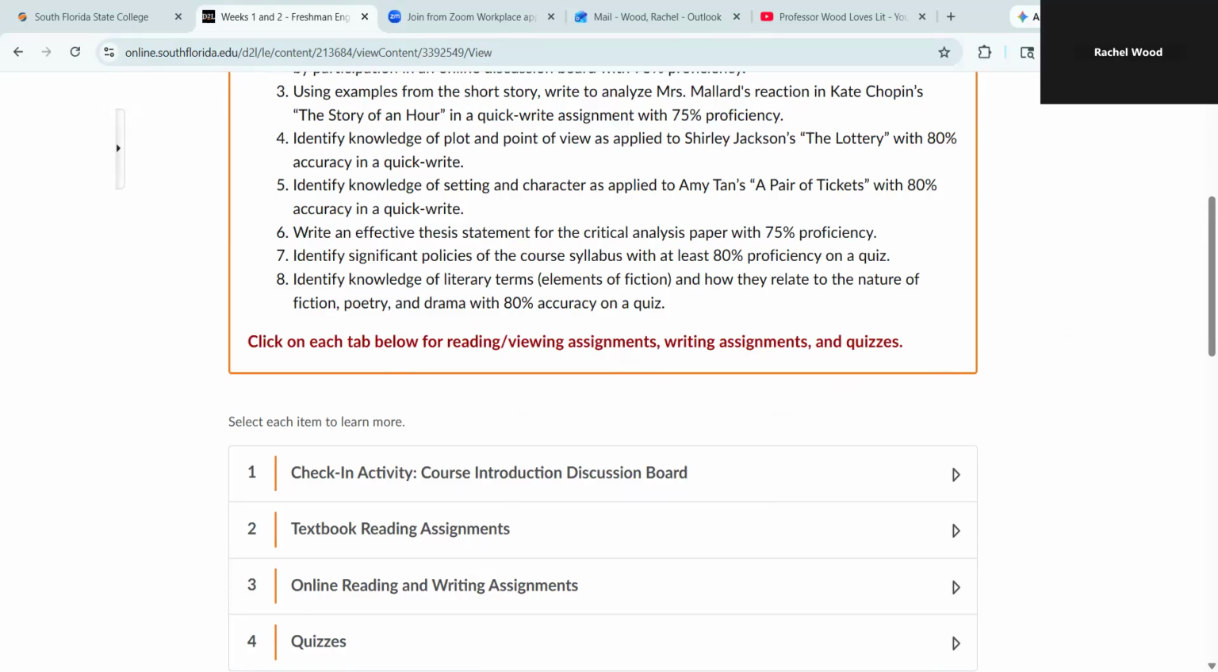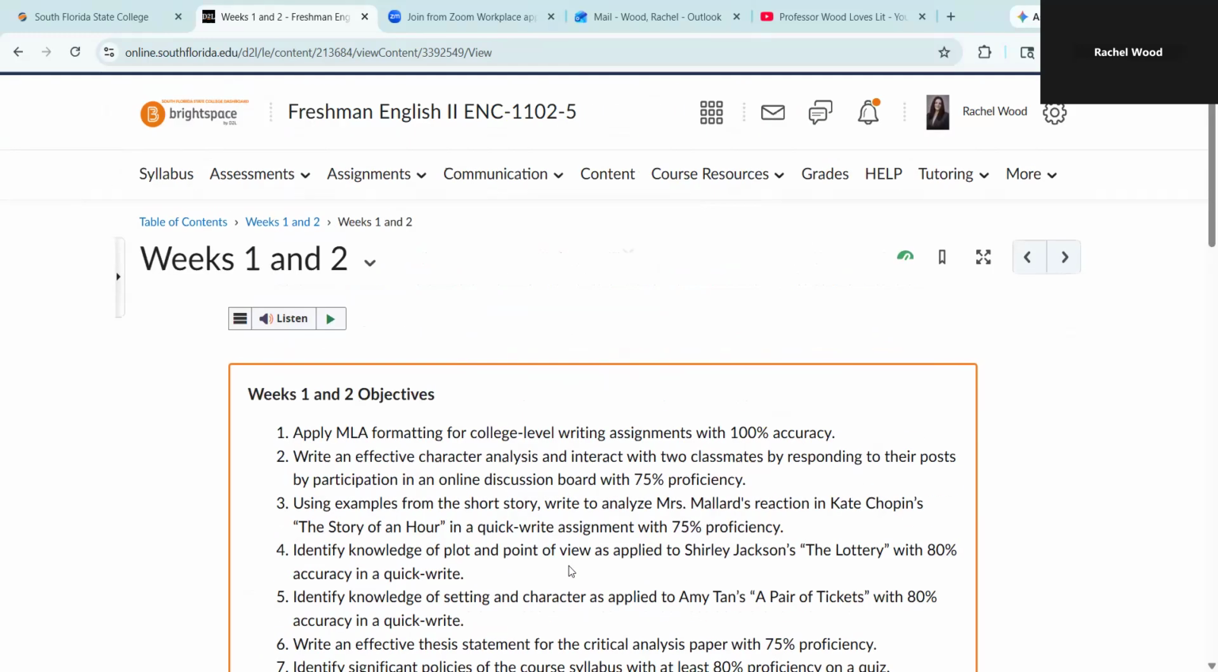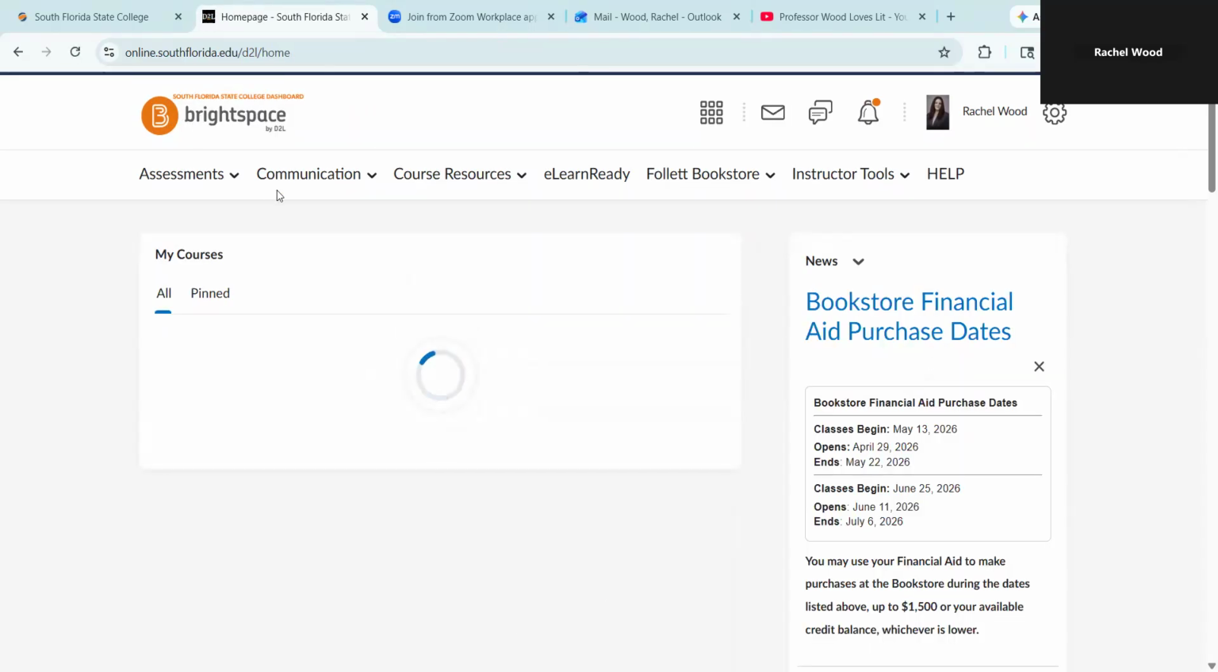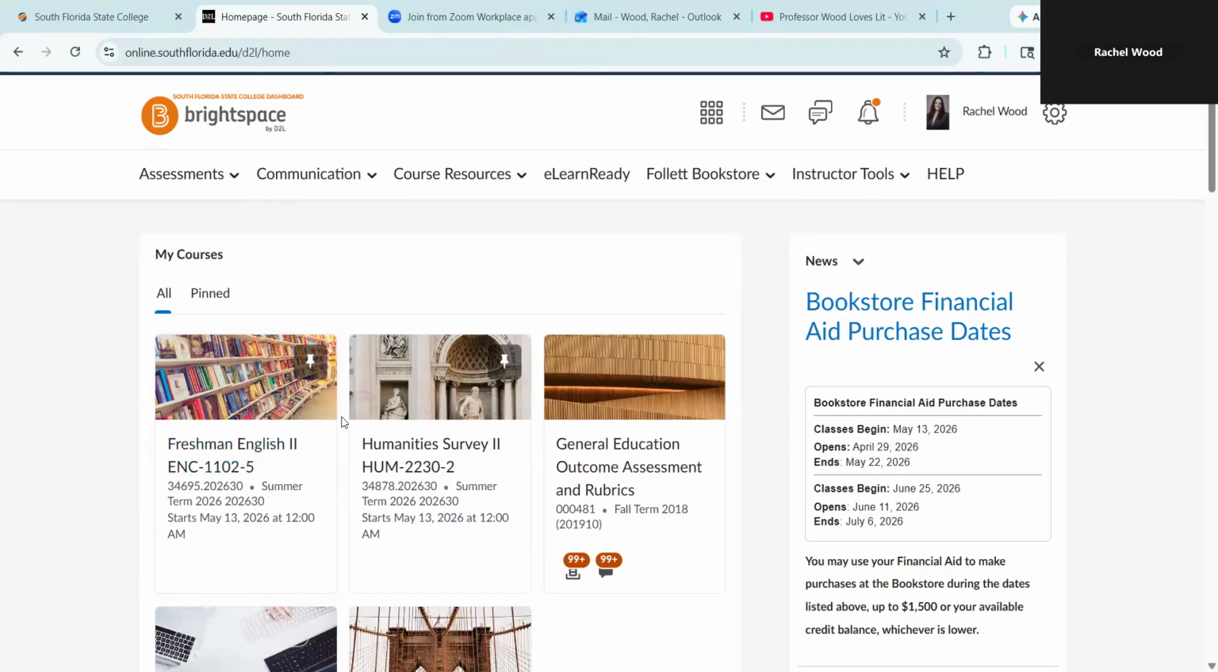That being said, I'm not going to go over the course schedule or the course outline with you because you are an adult and you can read it yourself. Now, I'm going to go back to Brightspace so that you can take a look at a couple of different features here. With that being said, that was the end of our syllabus. I'm going to go back to the class here.